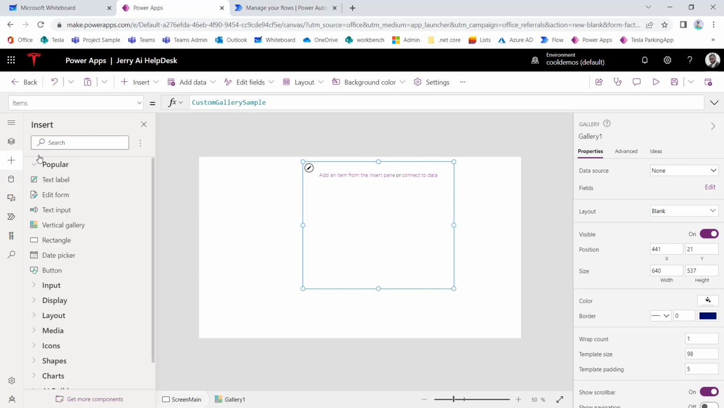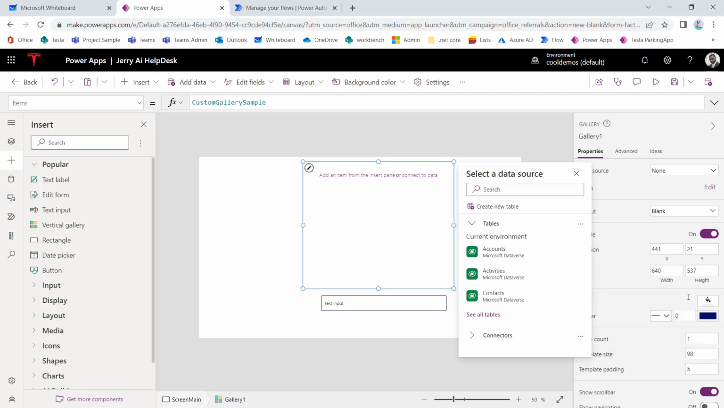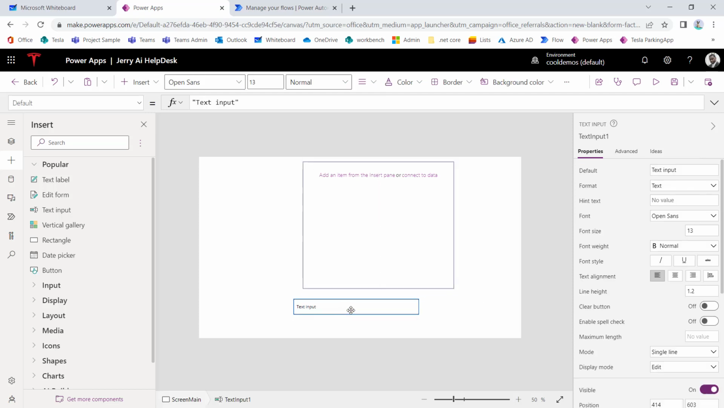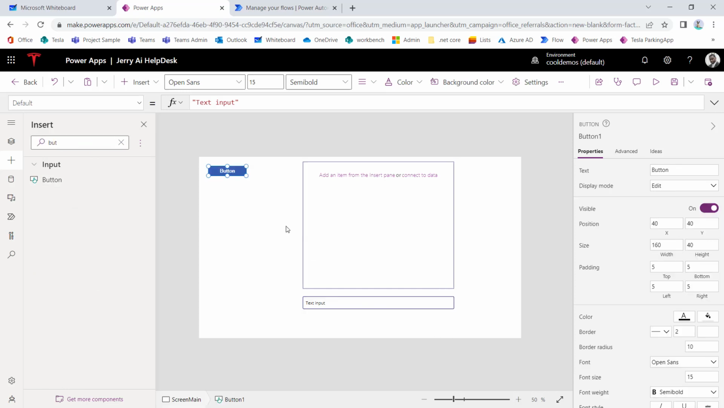Now we need to add in a text input, and this is for the user to put in the issue that they're having. Just put that in now. I do want to put a border around this gallery just so I can see it and get a sense of how wide things are. Go ahead and drop this on there. The last thing I want to drop on here is a button, and that's going to handle our submit to Power Automate.